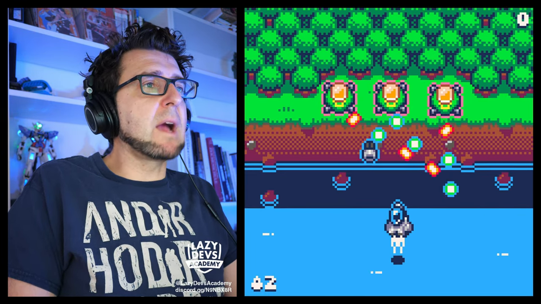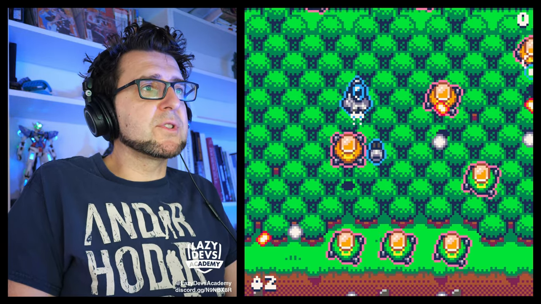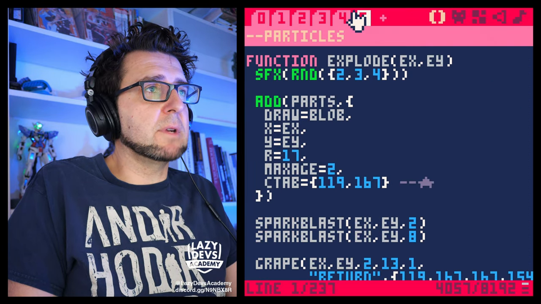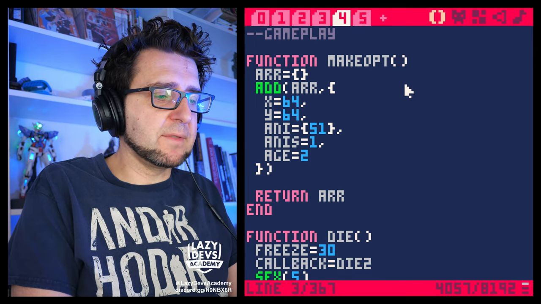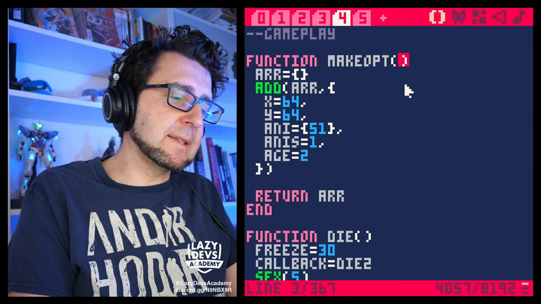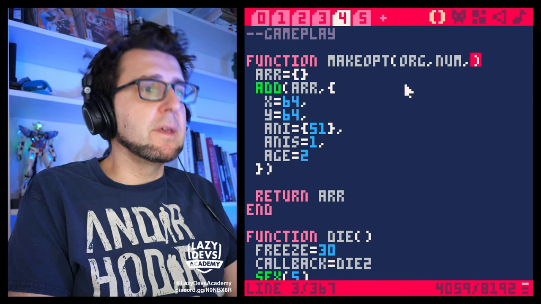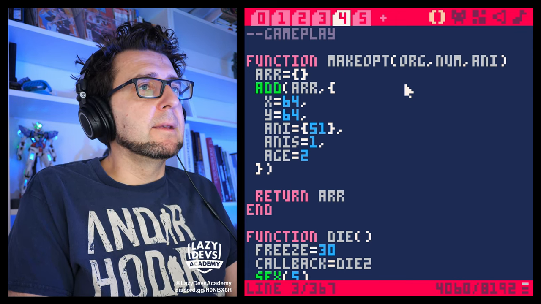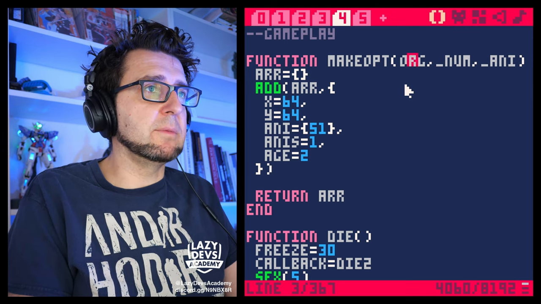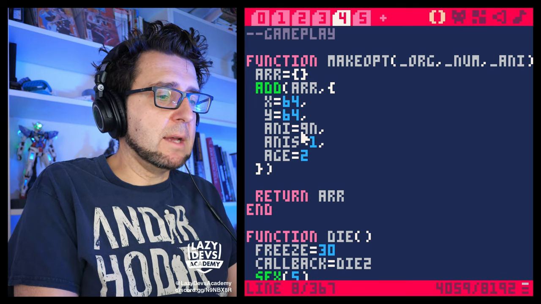Okay, so immediately a couple of things that I want to clear up. The option is not following my ship, that's bad. And also, I want to be able to specify the animation of the option, right? So let's specify something. First of all, we need to maybe specify how many options we have. Or wait. Okay, so let's go like orge for origin, then number of options, then animation. Let's make all those underscore just to be sure. And then Ani is going to be Ani lib.